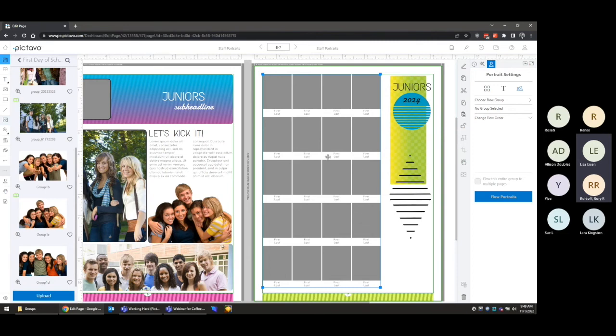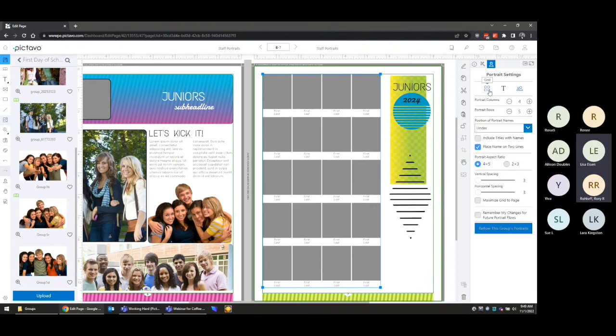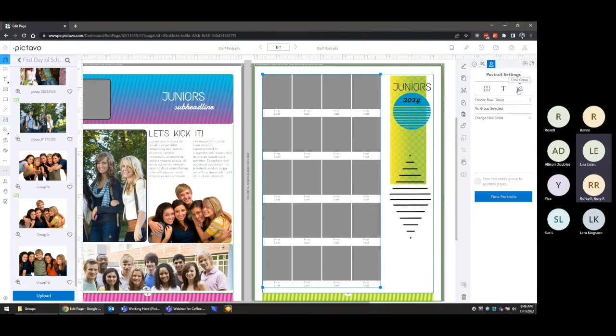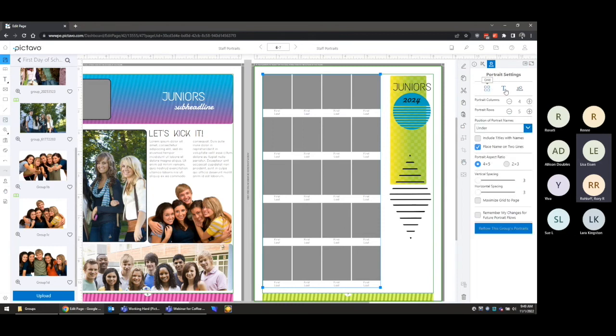But here, let's just say, okay, I go in here, and when I click on it, this is the one area where we have little sub areas within the portrait settings, because there are so many cool options with portraits. If I go into my grid settings here, I can adjust the number of rows and columns. I can adjust whether I want the names on the side or the names underneath, the spacing, all that good stuff. And I can say, okay, I'm going to start putting portraits here.